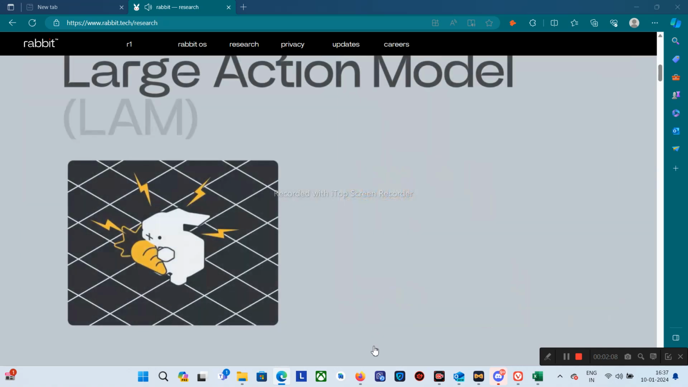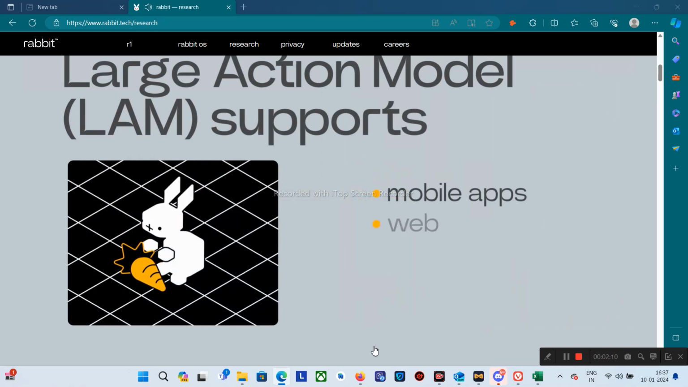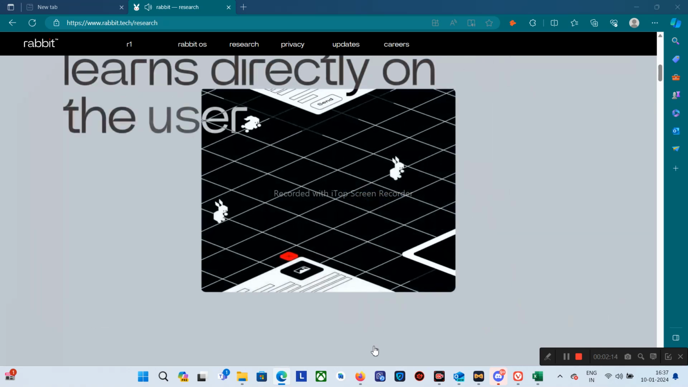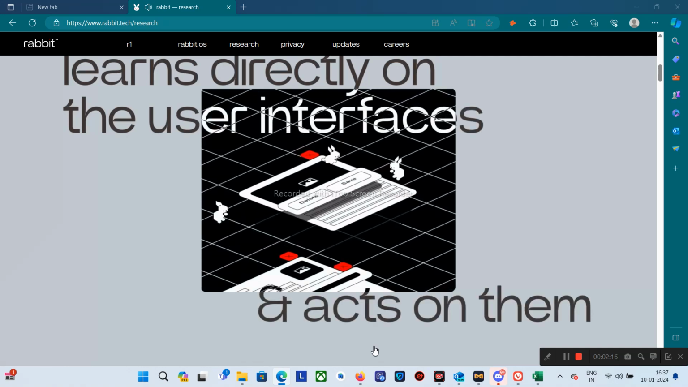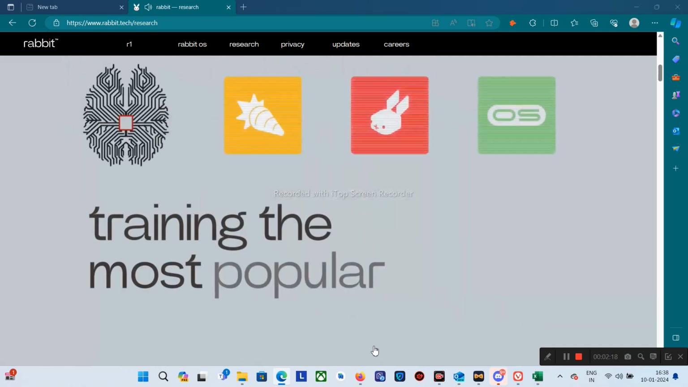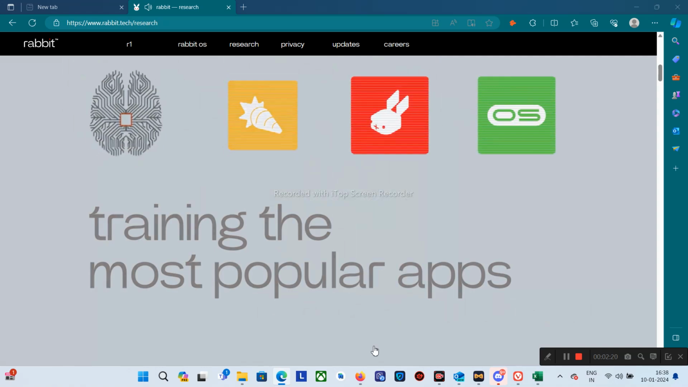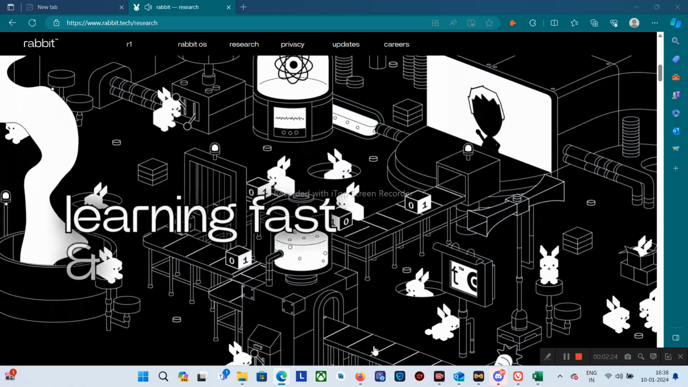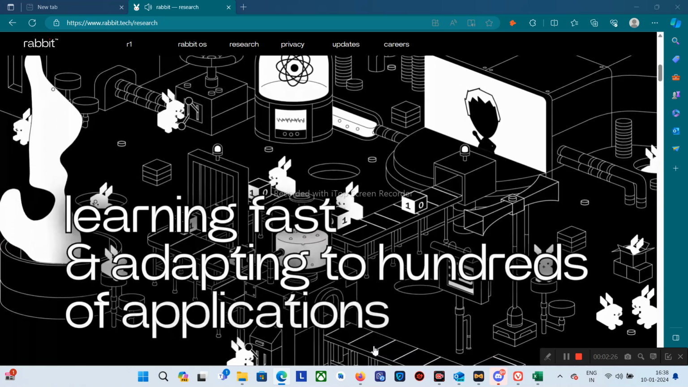The large action model supports mobile apps, web apps, and professional desktop apps. It learns directly on the user interfaces and acts on them. We have already started the training process for the most popular apps. As you're watching this video, RabbitOS is learning fast and adapting to hundreds of applications.